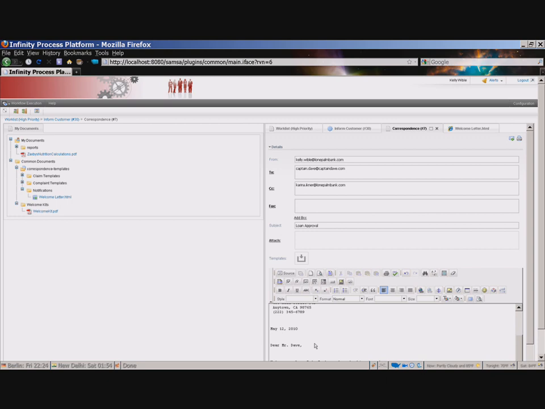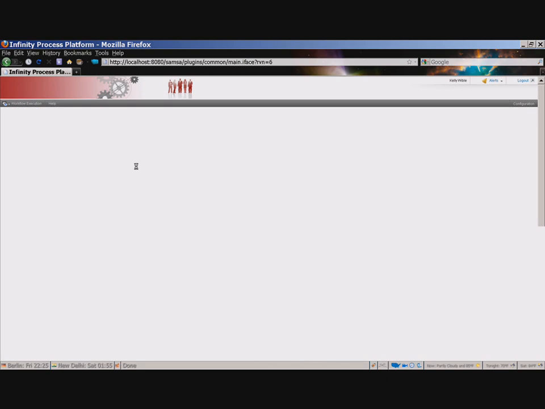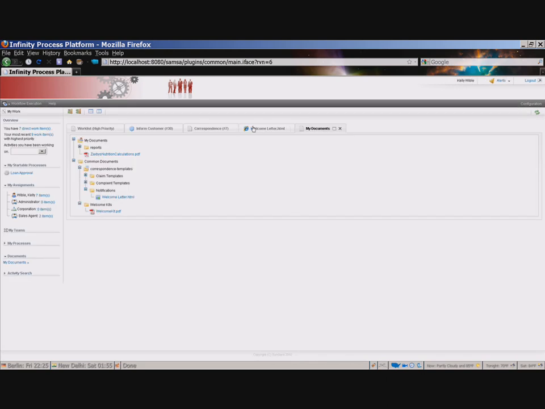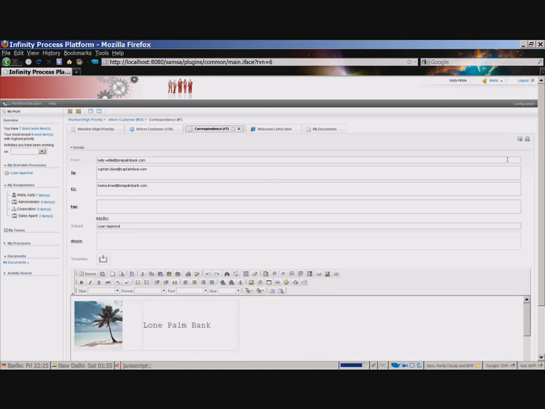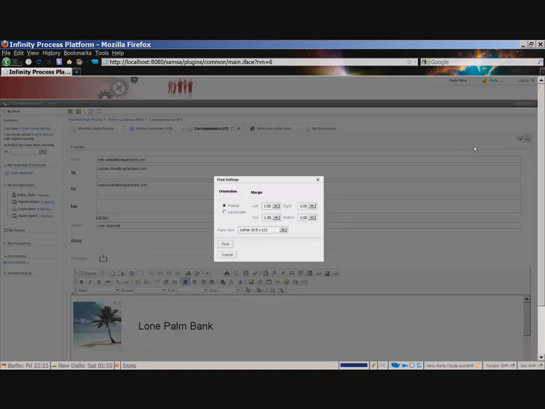So let's finish up this correspondence. I'm going to unpin My Documents and go back to the Correspondence View. And we're going to print this document. So click print. It brings up a print dialog. Here I can specify the orientation, whether I want portrait or landscape. I can specify the margins, left, right, top and bottom. The paper size, I can select from letter, legal, or A4, and click print.